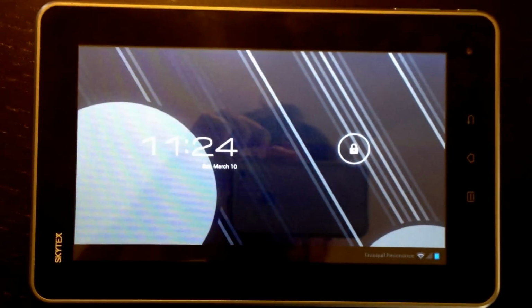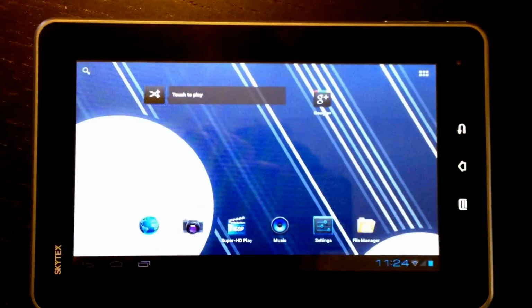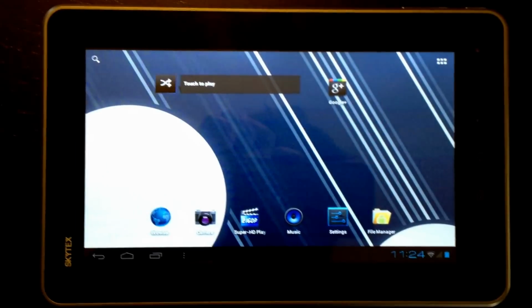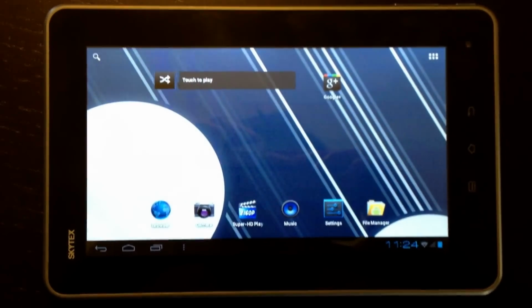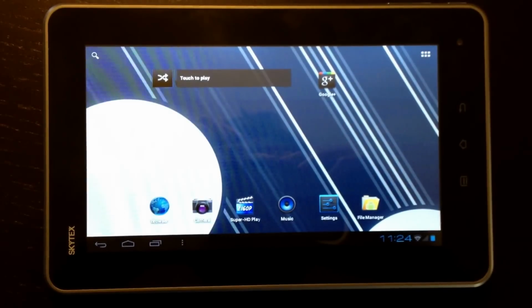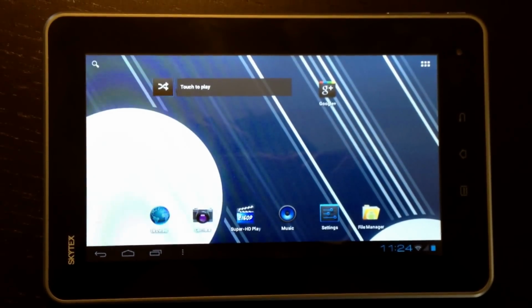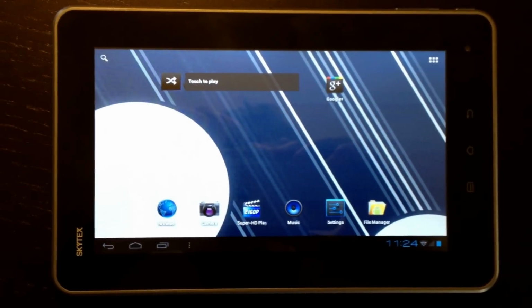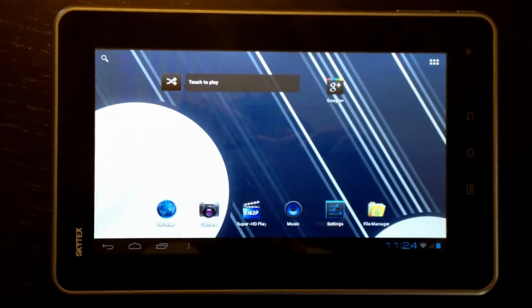All right, the Android 4.0 Ice Cream Sandwich beta just came out for the Skytex Alpha 2 tablet. And I want to give you a little overview of what's going to come out with the final version. It should be out later on this month. This is March 2012. Kind of first impressions, it feels a little sluggish, which is to be expected with a beta.